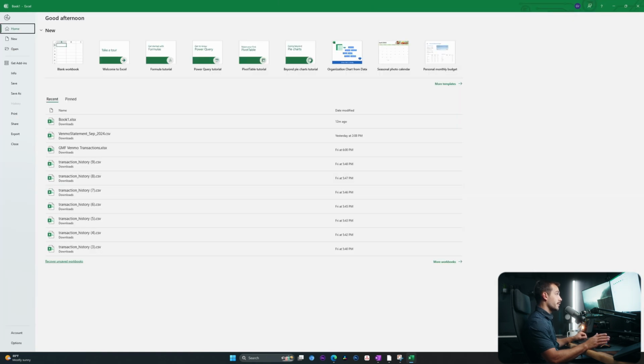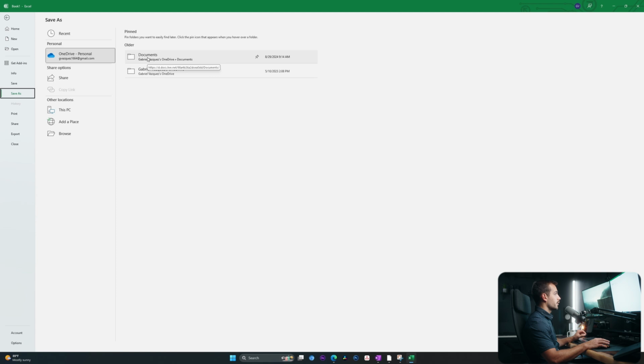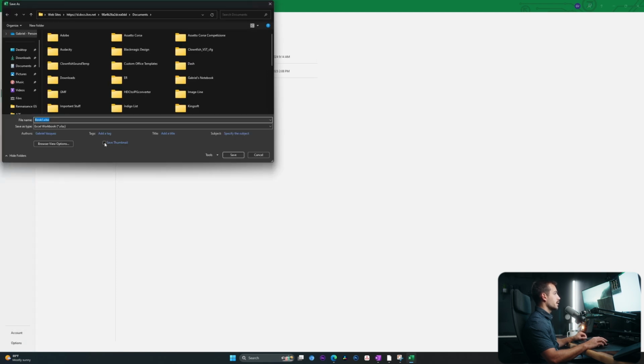Let's go ahead and actually save it as a template. So we'll go to File, and we'll click Save As. For now, we could just select Documents because we're actually going to change what this says here. So we're going to call this Video Production Budget Calculator.